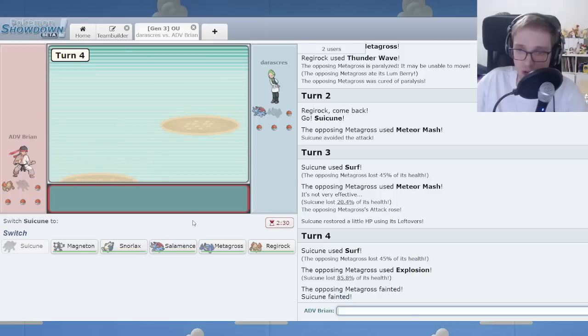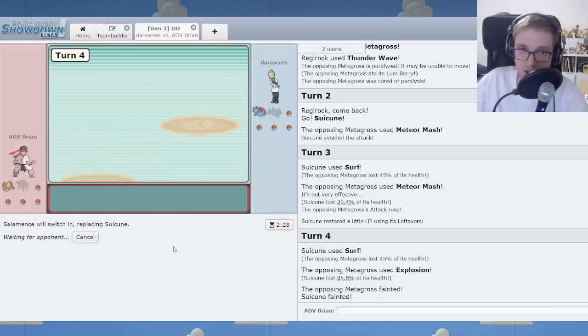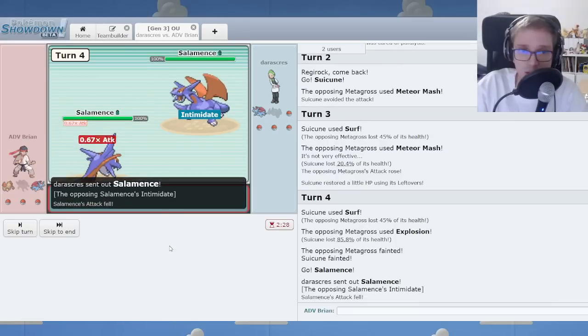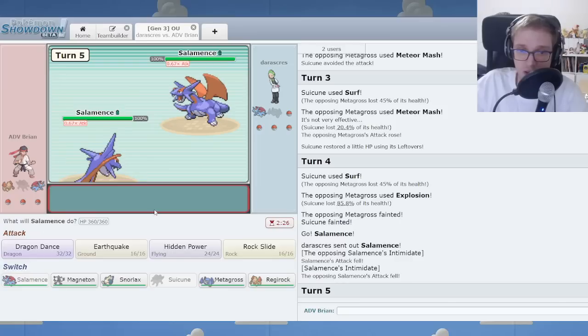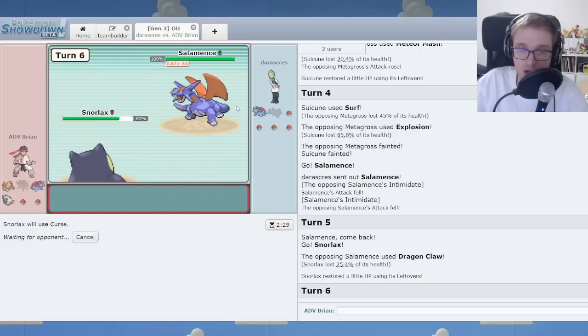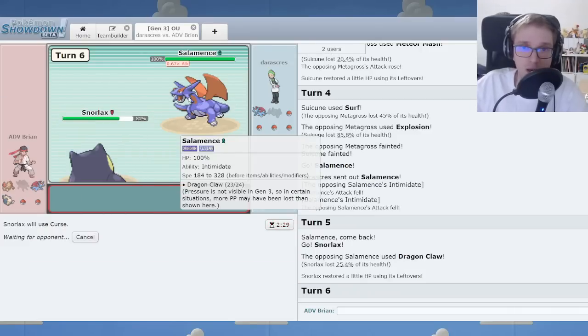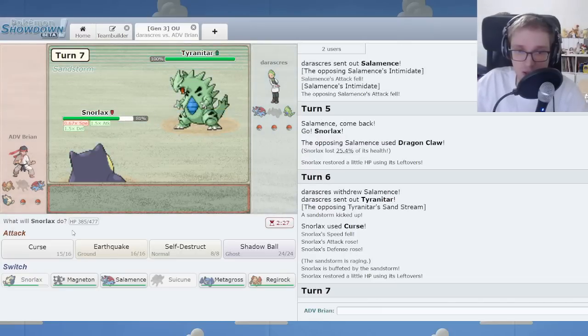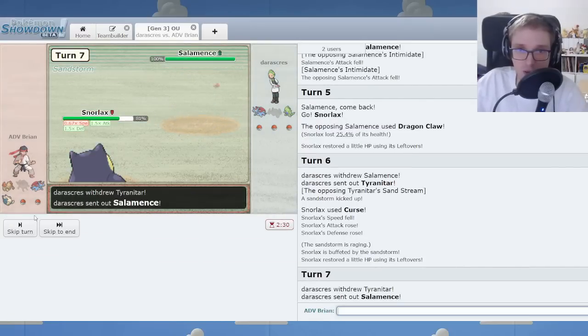I won't try to play around it. We'll just let it happen. That's probably fine. I'll go Salamence to Intimidate something. Intimidate Salamence. Perfect. I'll go Snorlax here because they got a nerfed Brick Break, so we can now handle that. Maybe I should have gone to Magneton, but what if they have Skarmory and I lose my Magneton? Then we're in big trouble, potentially. I'll Earthquake. We'll do it.